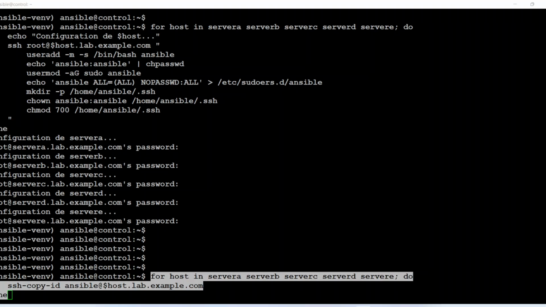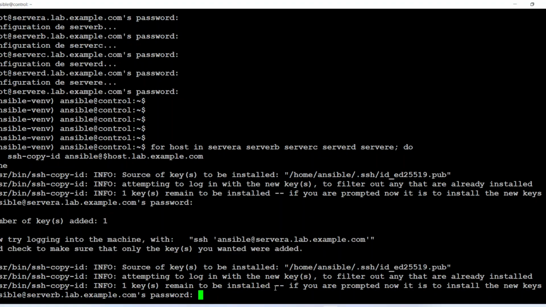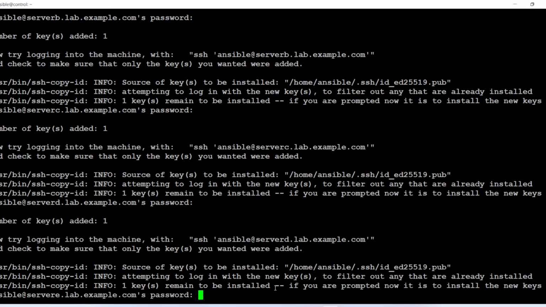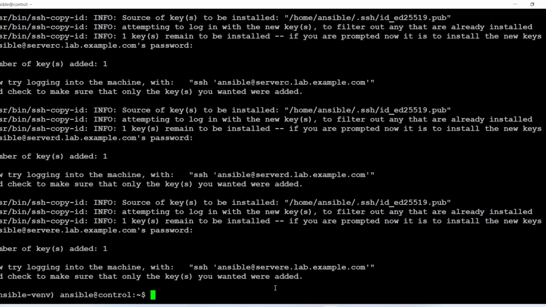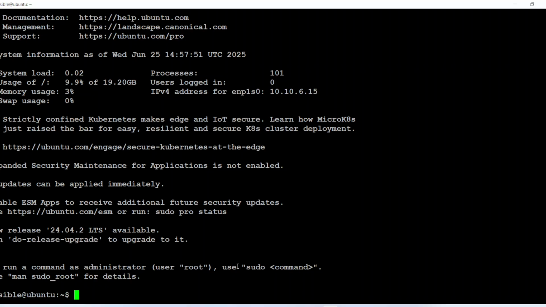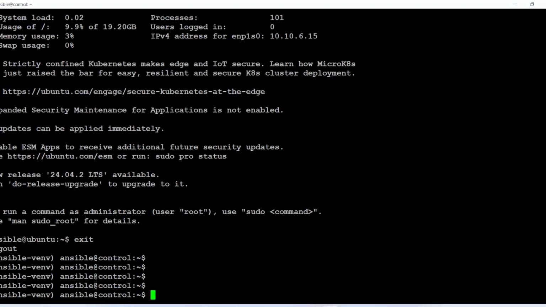Let me prepare the password. Great. Now, definitively, I can connect to each node without having to insert or specify a password. Okay, so let's go back here and go to the next step.